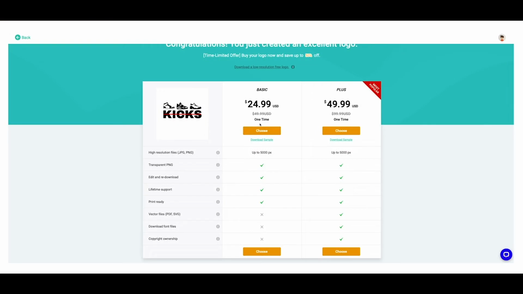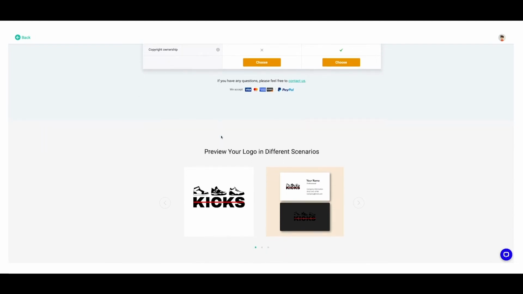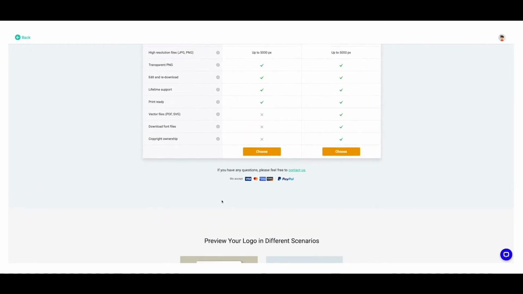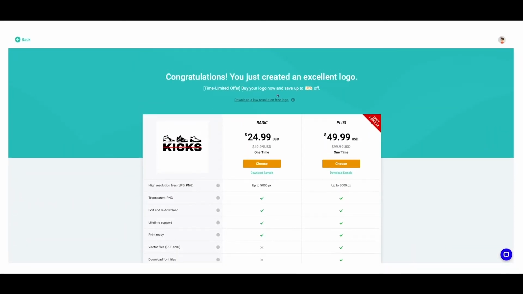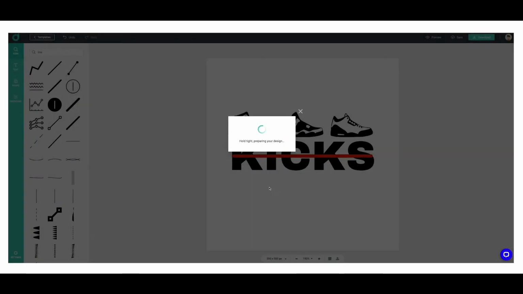Honestly, right off the bat for free, I don't know what else to do. But if you see this, you can download the sample of all these different things, which I'm sure will have a watermark. But if you scroll, can I download my immediate purchase? Oh, right underneath, download a low resolution free logo. This is only gonna give your logo 300 by 300 pixels, but that is definitely good enough. So you could just go download a free resolution. Boom, you got to sign up, whether you have Google or something like that, download and agree.